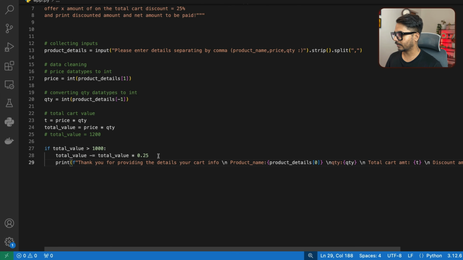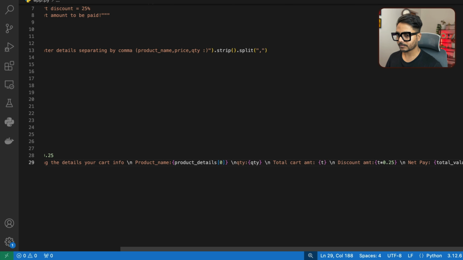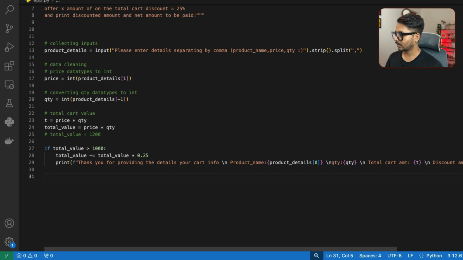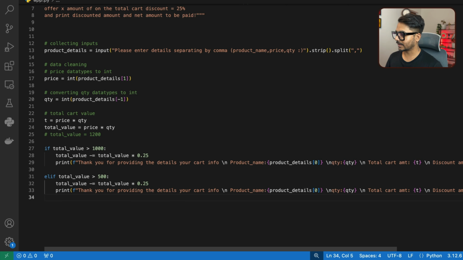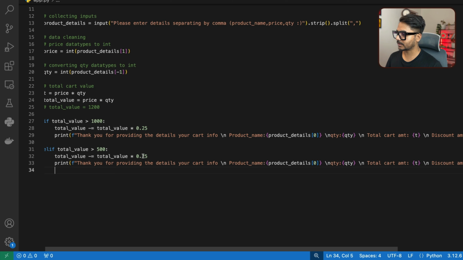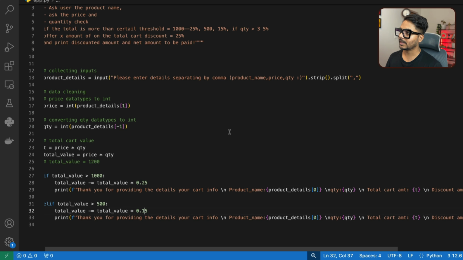Okay, so for that, let's go to the next line. Elif has to be in the same indentation, which is if and elif. Because elif is my second if condition, I would say elif here, total value is greater than 500. If it's greater than 500, then everything remains the same, I would just change the percentage. Here I simply change this percentage to 15%, because we want to give 15% discount.